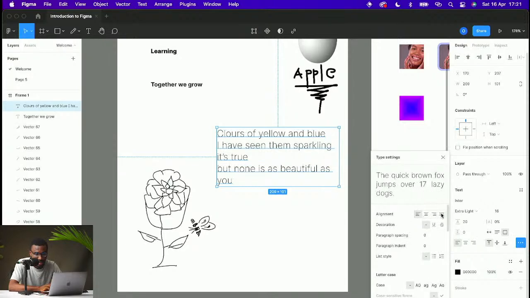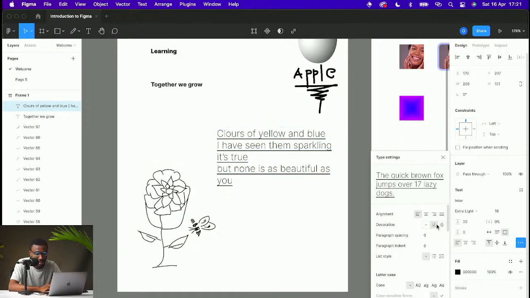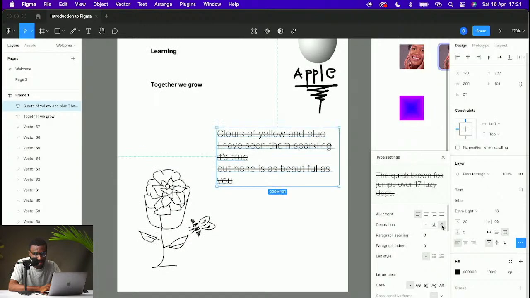You see our alignment for text. You have your decoration. It can be underlined. It can be struck through, if you want it struck out. Then your paragraph spacing can be adjusted here. Paragraph indenting can be adjusted here.